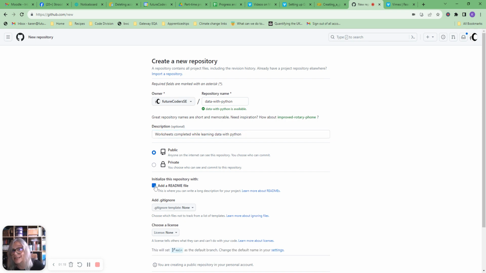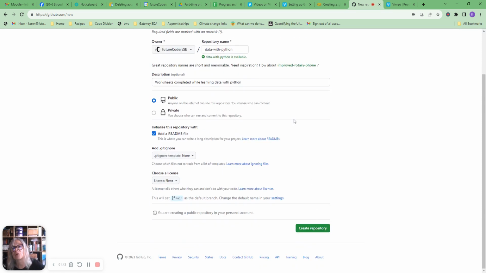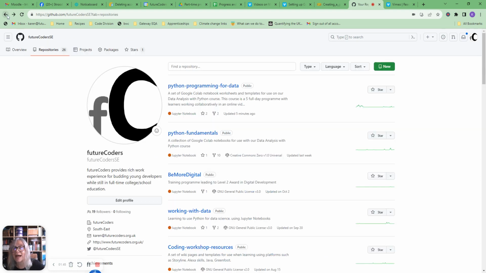And then lastly, please check this box, add a README file. A README is a text file that sits in your repository that's displayed on its front page and allows you to explain what this repository is about, to reflect on what's in it, and to give the viewer much more information about that particular repository. So that's creating the repository. Click on Create Repository. Once you've done that, you will see that you've got a repository set up, and it will be ready for you to upload Google Colab notebooks to it.